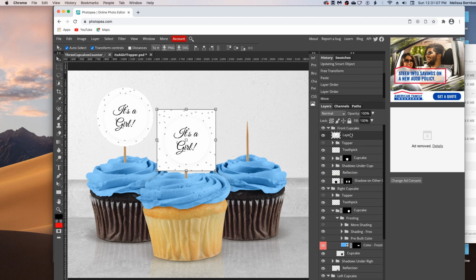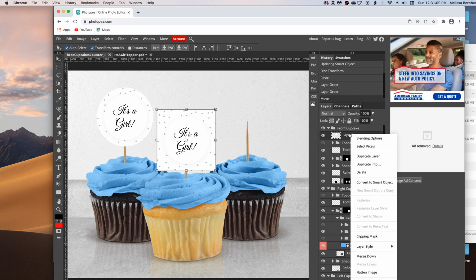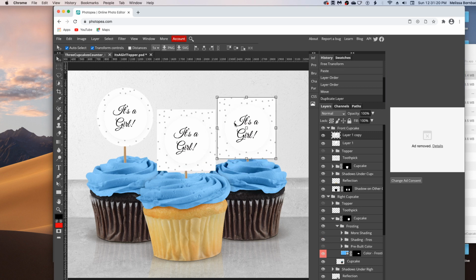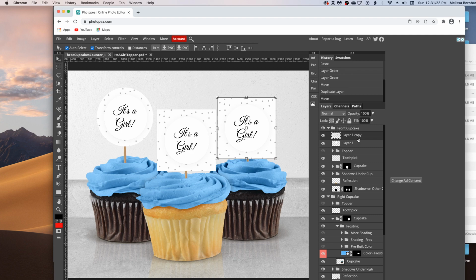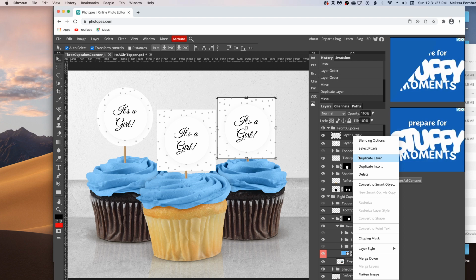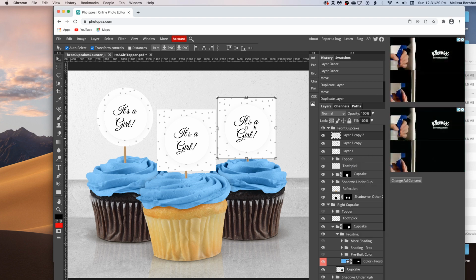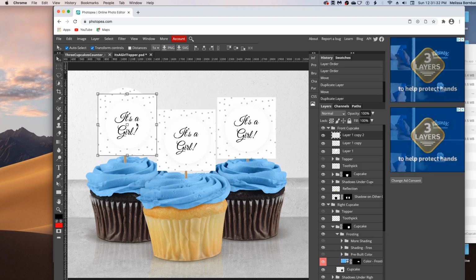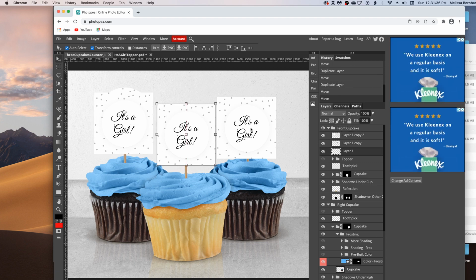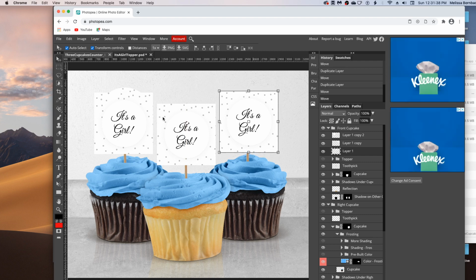Then you can right click or control click on the layer and select Duplicate Layer to duplicate that. And you can drag the duplicated layer on top of the other cupcakes. And we can control click or right click again on the duplicated layer and click Duplicate Layer to duplicate it a 3rd time. Now we've got our design on all the toothpicks.